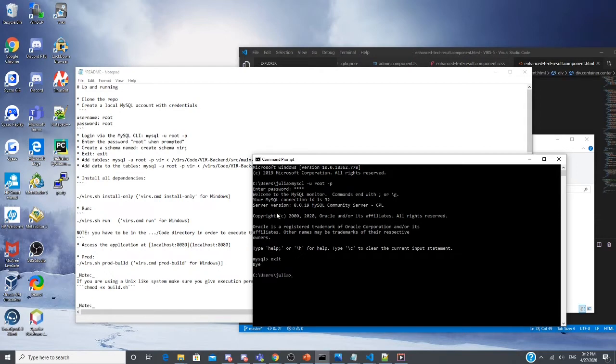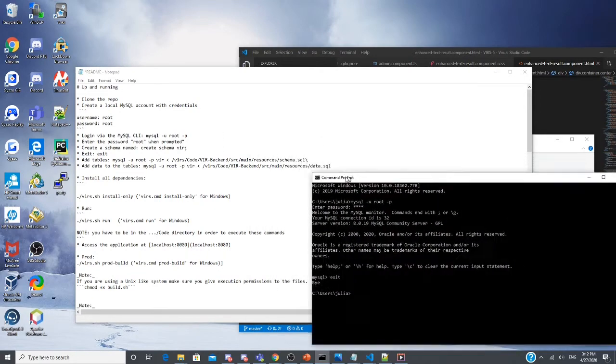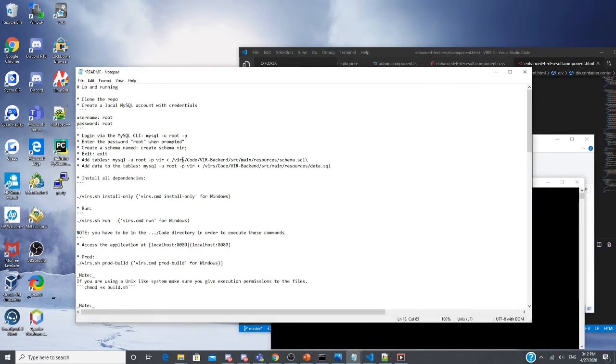Now once you do that, you will want to have these specific sources here. Now keep in mind this might change if you name your project on your computer differently, so that is something to consider. So once you get this, you want to add the tables, and then you want to add the data to the tables, which is basically all the words, things like that.